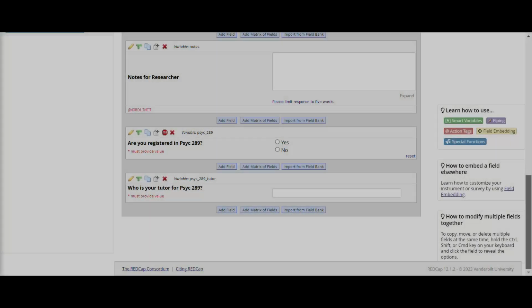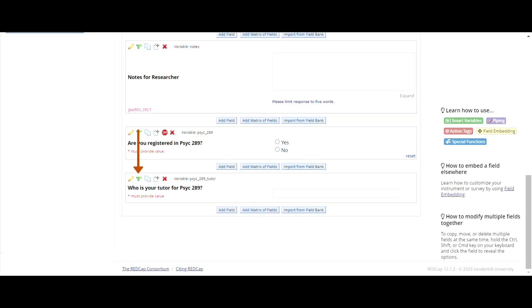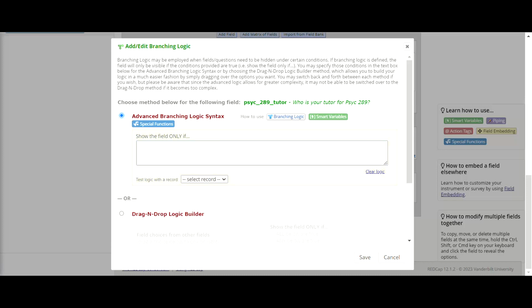Clicking on the green arrows allows you to add branching logic. For example, say that I want participants to tell me the name of their tutor if they are registered in Psych 289. It doesn't make sense to ask this question if participants are not registered in Psych 289. So to make the tutor question only visible to those students in Psych 289, click the green arrow on the tutor question. That will bring up the branching logic box.